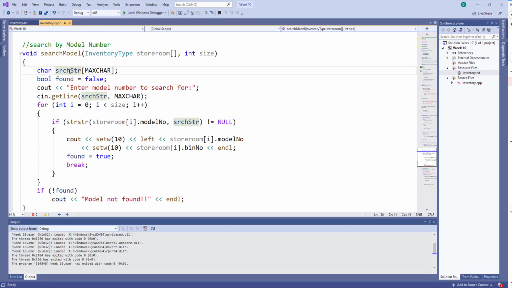You declare a local search string variable, set a Boolean variable, tell the user enter model number to search for. You see that getline automatically ignores the new line. Notice I'm not doing a cin.ignore after that. cin.getline automatically ignores the new line. Read what they enter into search string. Go through the whole array. So the for loop goes through the whole array.